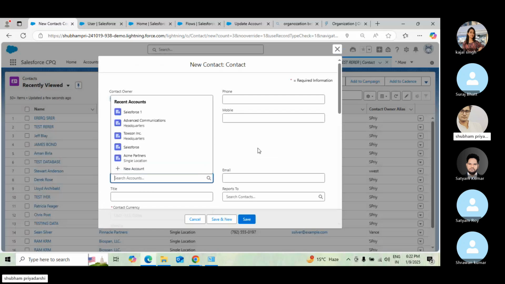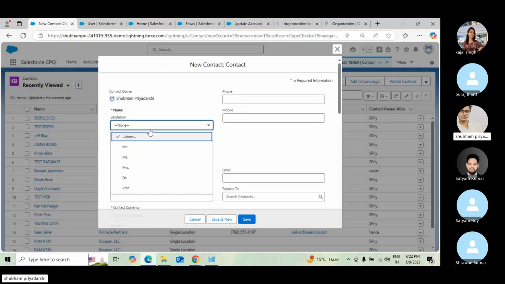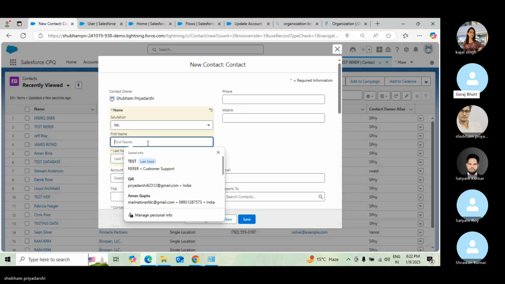Hello, Shubham. You're not getting the requirement. I mean, I'm trying to say whenever I create a contact. Satyam is saying something. Yes, Satyam.